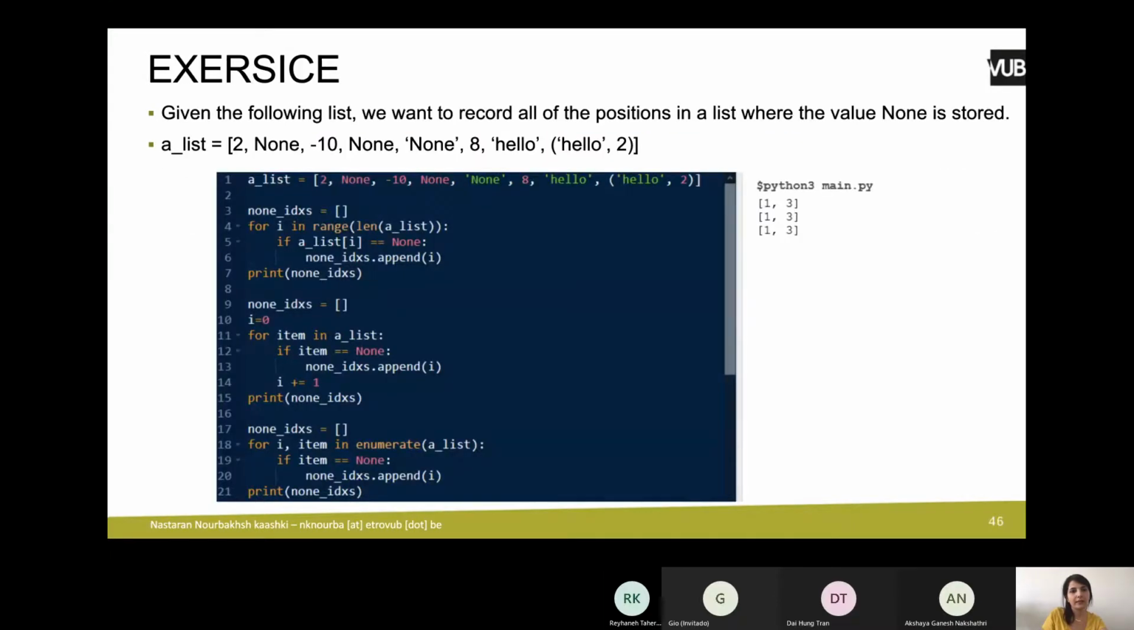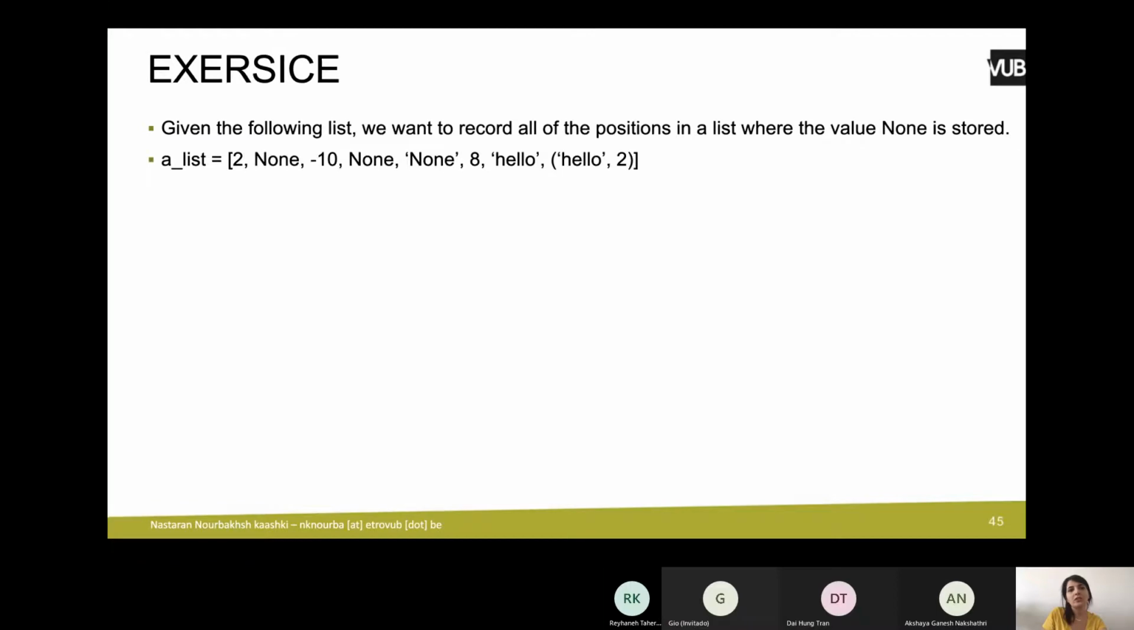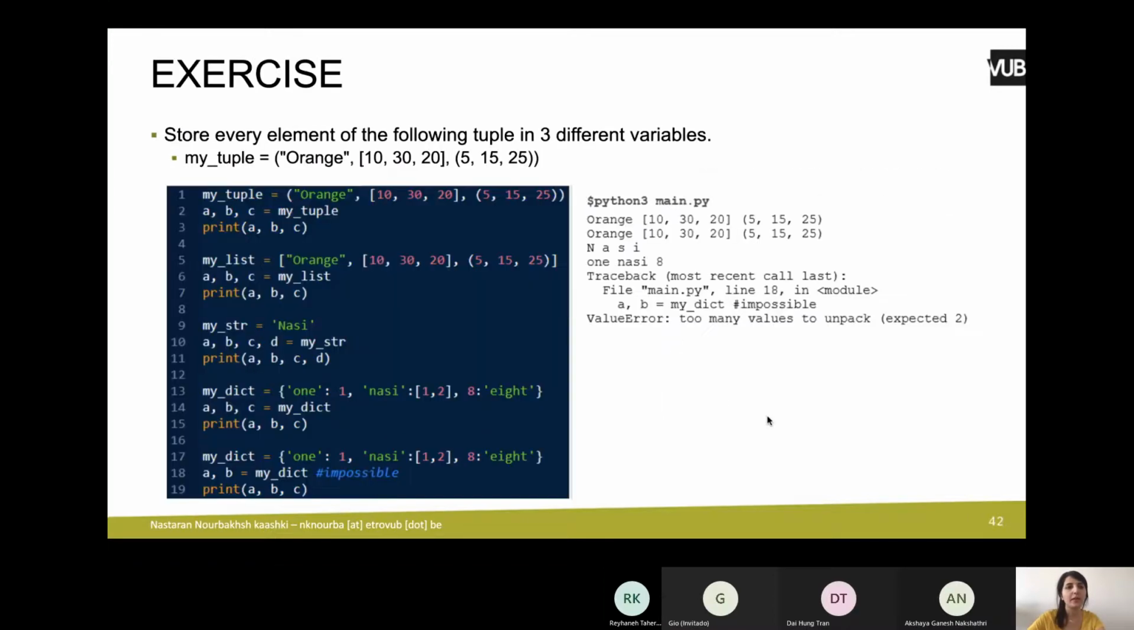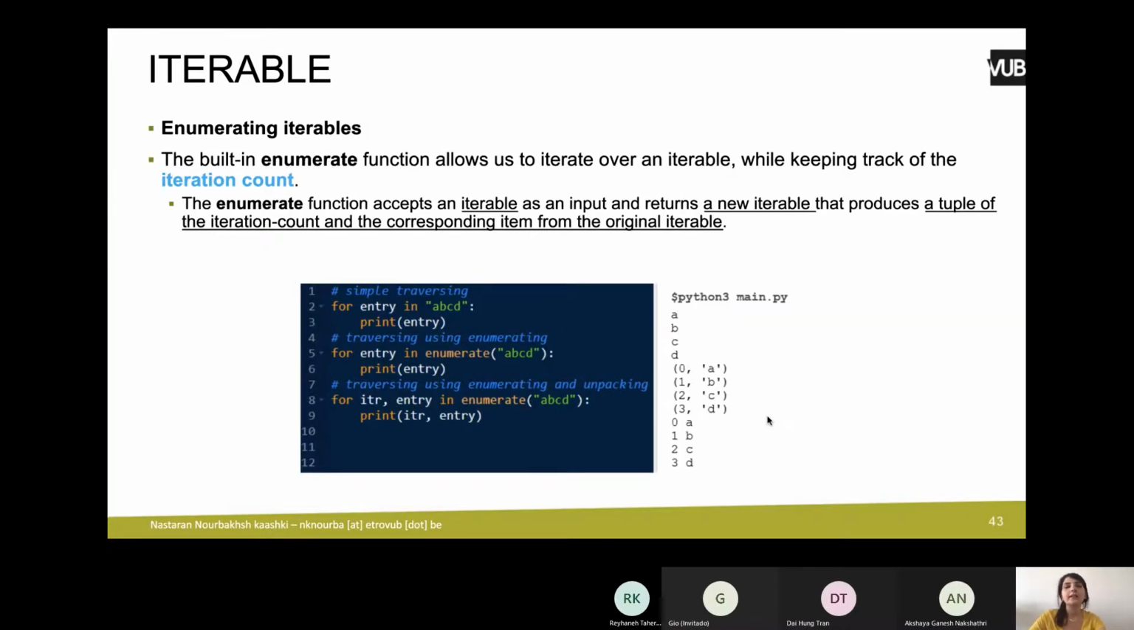Enumerating and the exercise. Yes, let's finish enumerating and then we can finish the lesson today. The other thing that is provided by iterables is enumerating. The built-in enumerate function allows us to iterate over an iterable while keeping track of the iteration count.